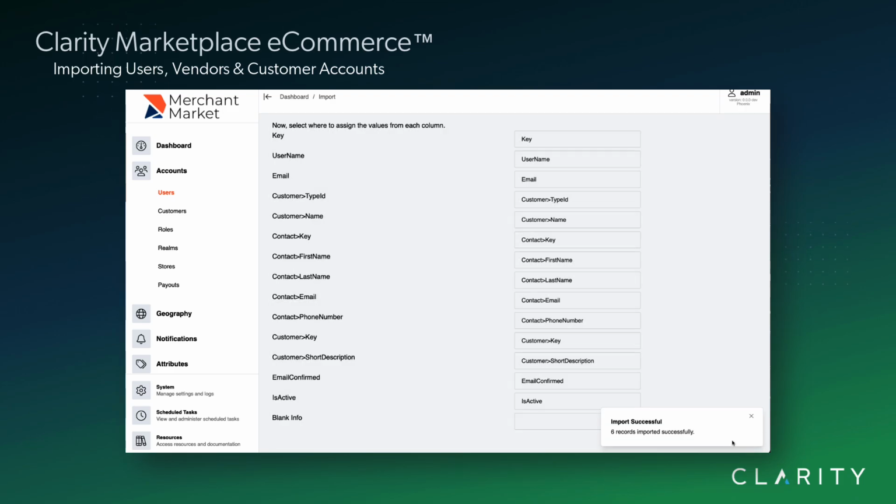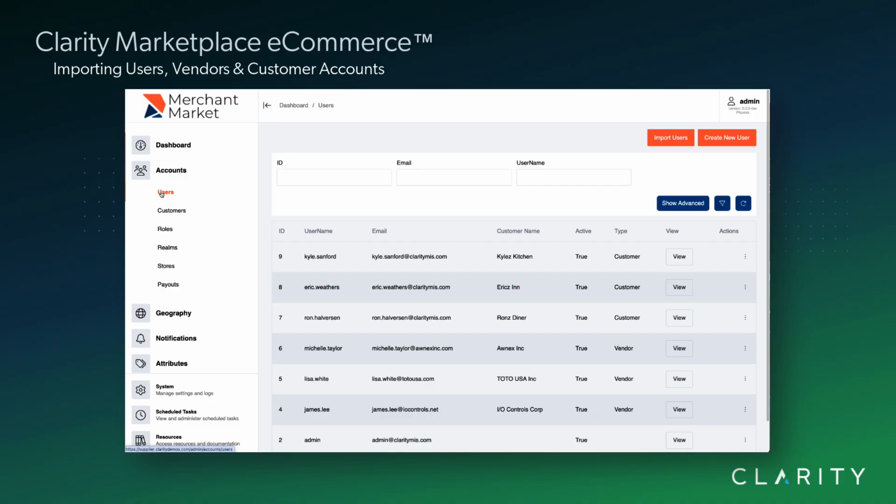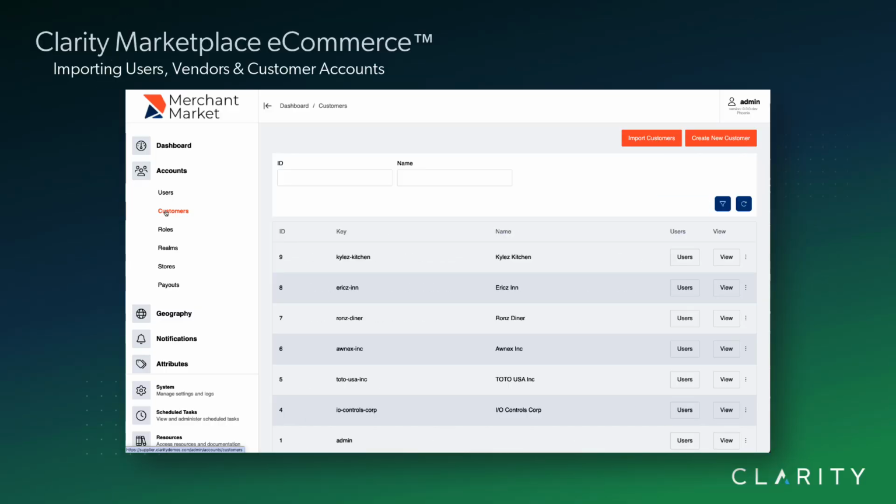At the bottom, once it's complete, a notification pops up letting me know that our 6 records were imported successfully. Clicking on Users, we can see that our user records have been created, 3 customers and 3 vendors. Clicking on the customers, we can see that the associated customer accounts for those users were also created.